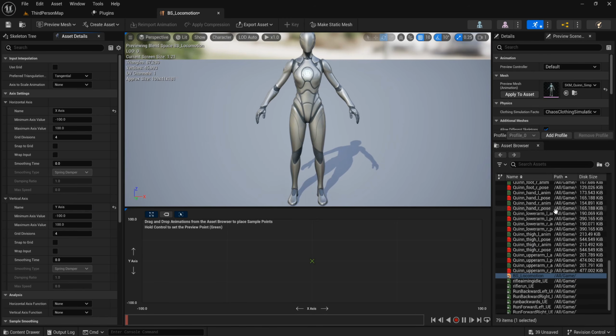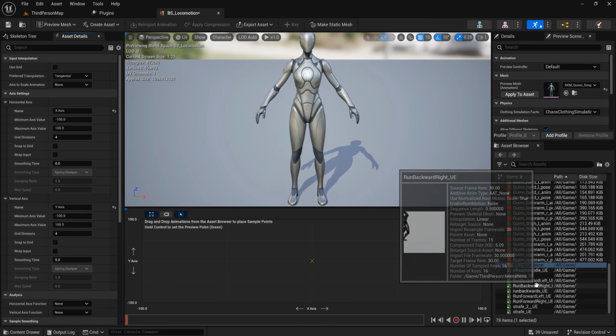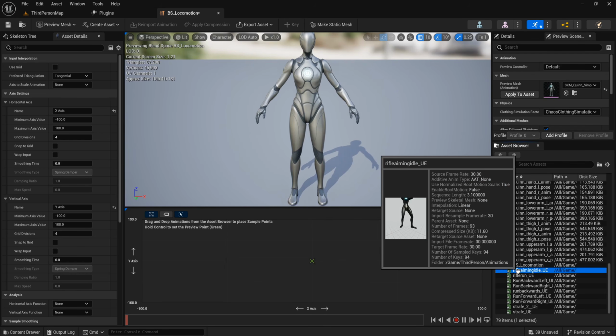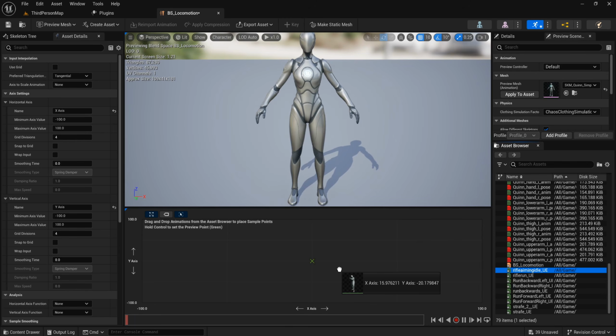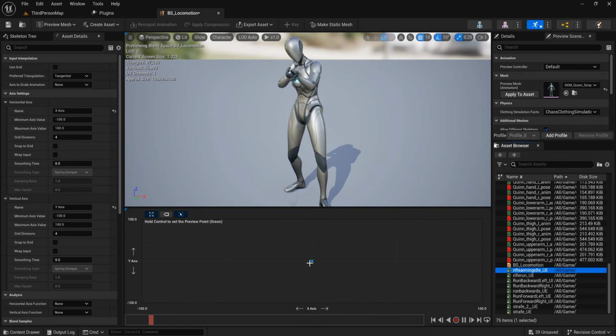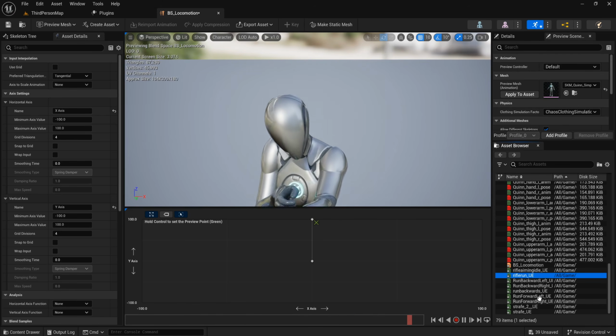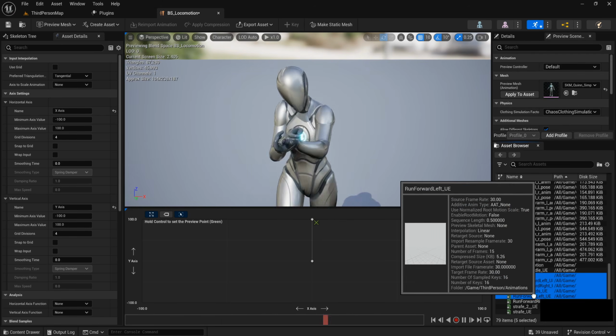Animation. Rifle aiming idle. Press shift to snap the animation to any point. Let's set it to center 0, 0. Rifle run. This y-axis is 100. To preview your animation, press Ctrl. Move your mouse to the location that you want to preview. Run forward left.